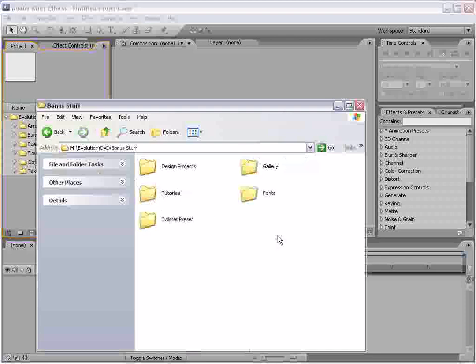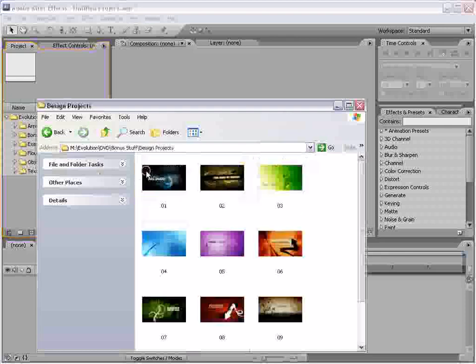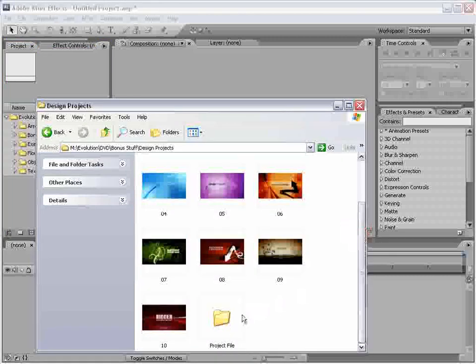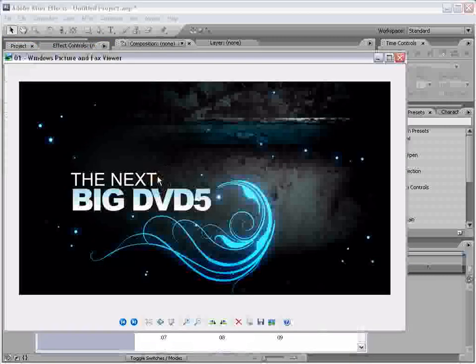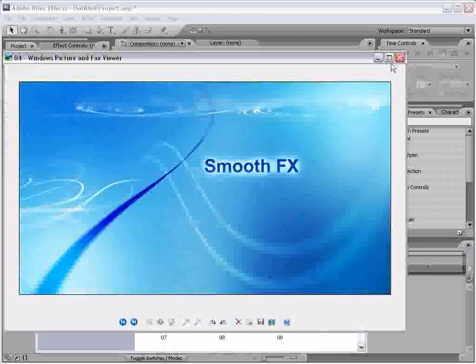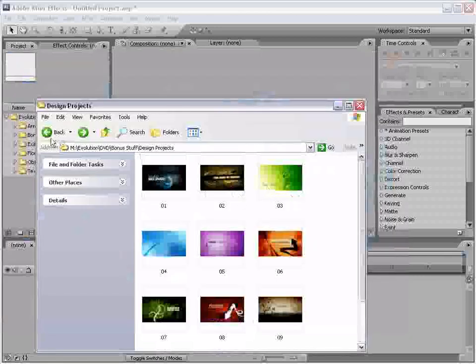Now if I go back to my Evolution DVD, we have our bonus stuff folder. If we go inside here, we have our design projects, and this is the After Effects project file that makes up all of the great template designs that you can edit and reuse as needed.